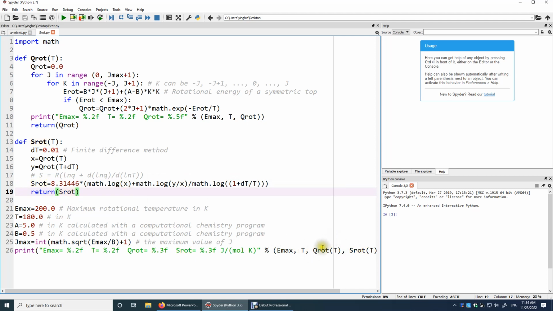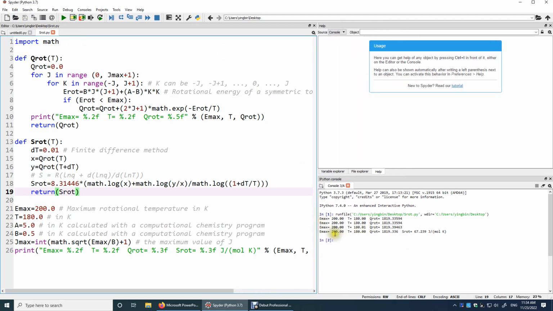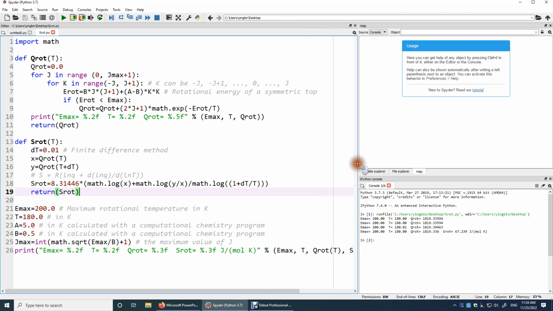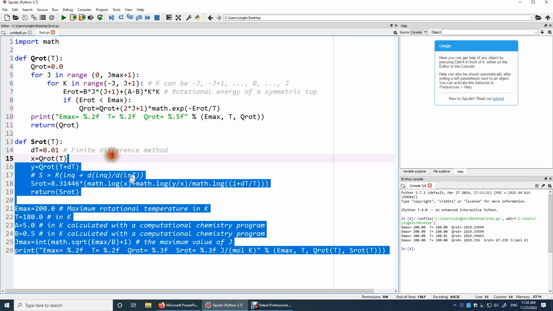So over here, we print out the partition function and entropy. So let's just run the code over here in Spyder. The font size is a little bit small. Emax is 200, temperature is 180. I have this rotational partition function, which is 1819. The entropy is 67.24 joule per mole Kelvin. Alright, so this is how you use Spyder in the Anaconda package to run a Python code.